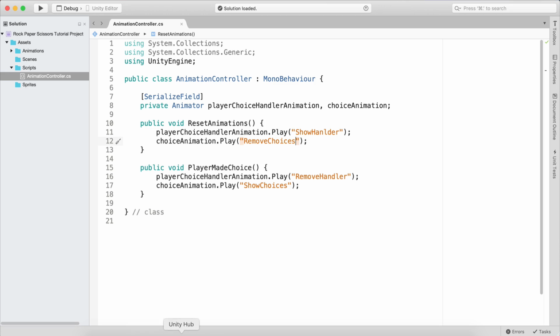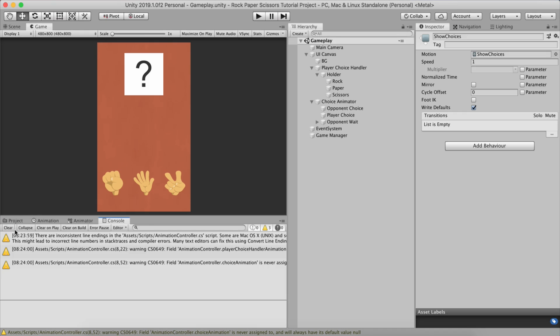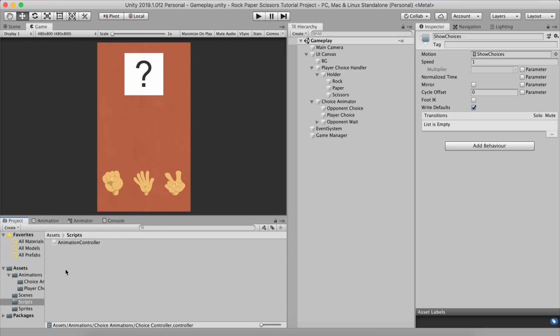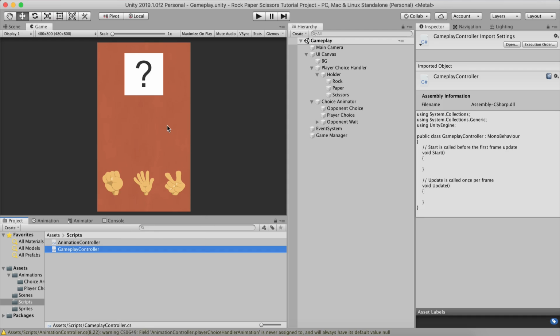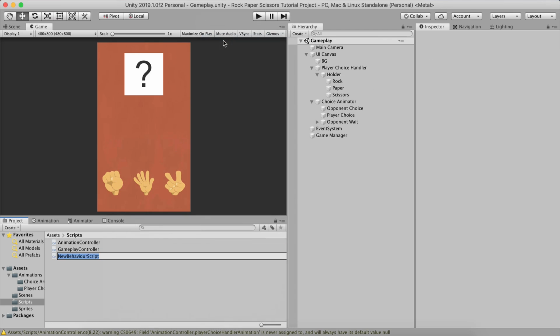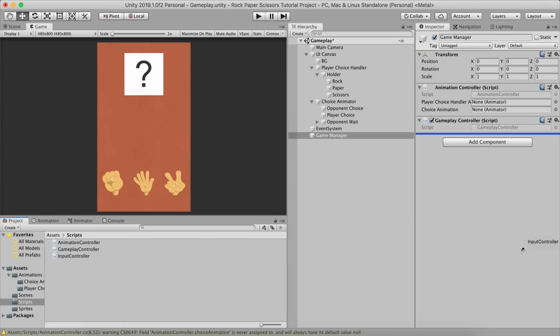Now before we proceed to create an input class that will get the input so that we will know which choice has been made, I'm gonna go here and create a new C# script. We're gonna create a gameplay controller, and while I'm here, I'm also gonna right click and create another C# script, and this one is going to be our input controller. So attach both of these on the game manager. Select the game manager, attach the gameplay controller, attach the input controller. And by the way, in the animation, we're gonna drag and drop.